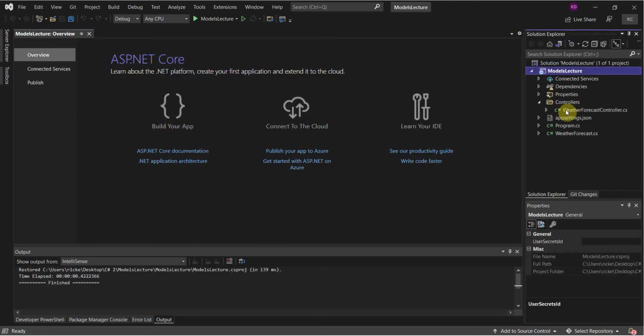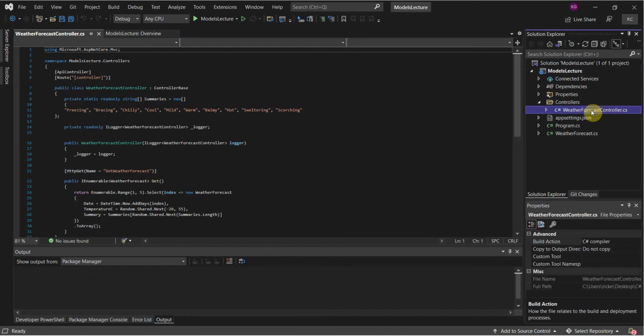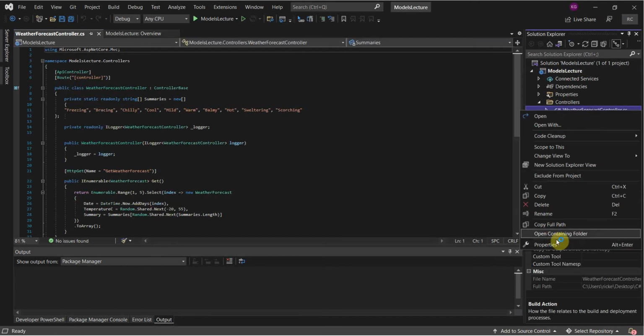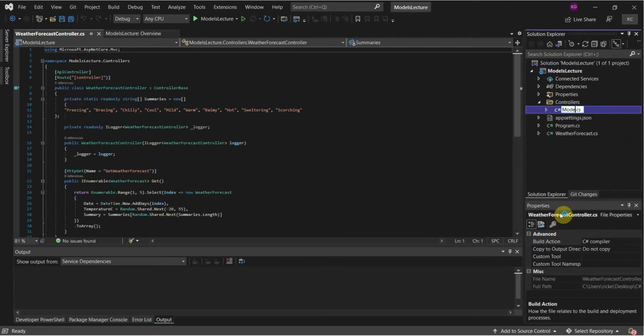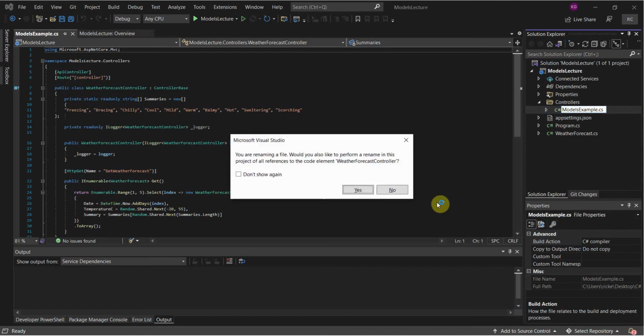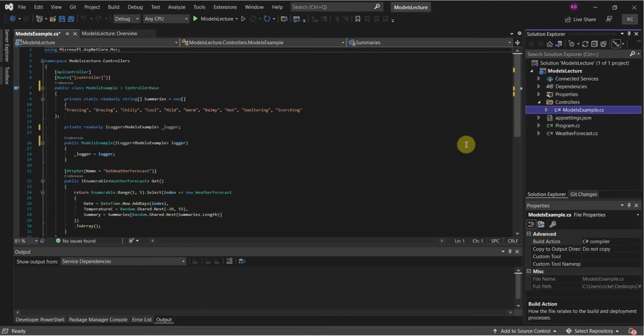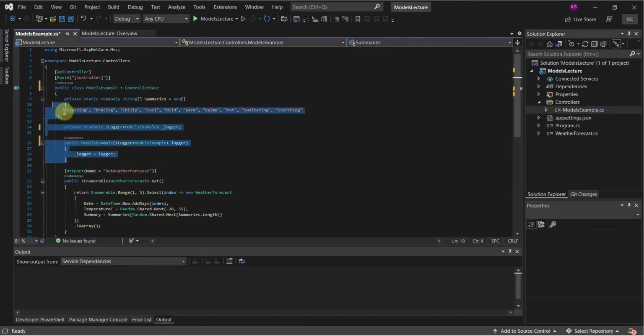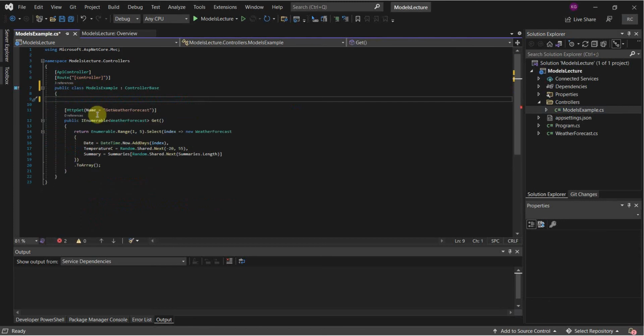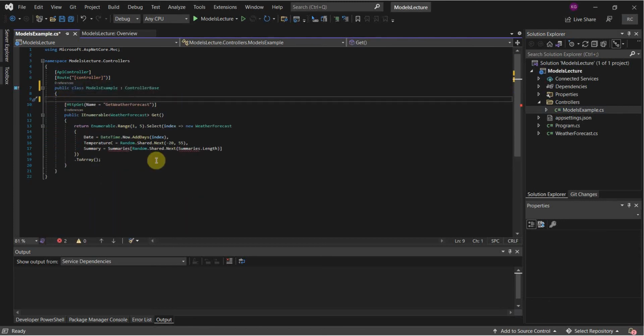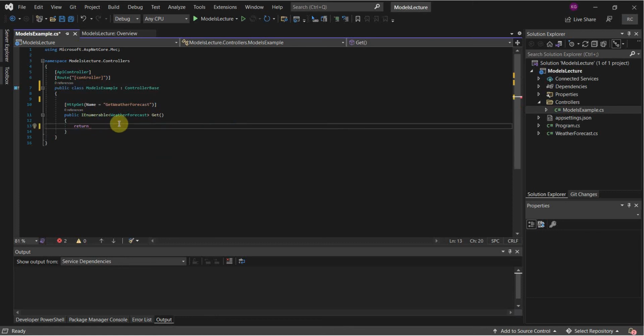We're going to go to our controllers, open up our weather forecasting controller. We're going to rename this to Models Example. When you click OK on that, that changes all the references, so you don't run into any build errors. So I'm going to get rid of all these items that we don't need. And I'm just going to leave this as is, return null, just so there's no errors.